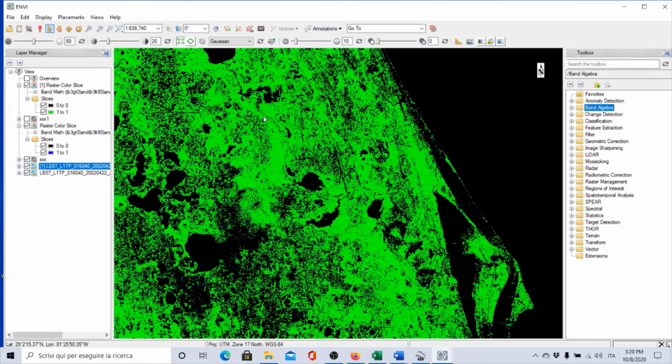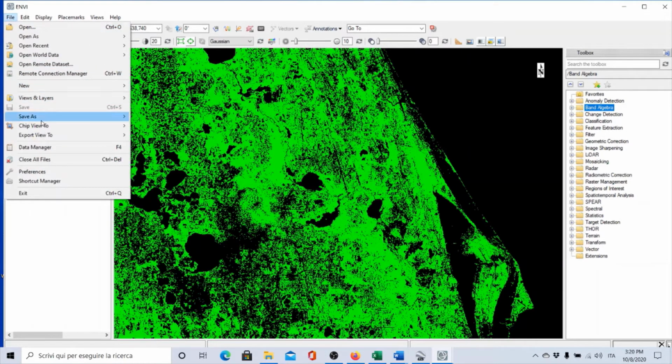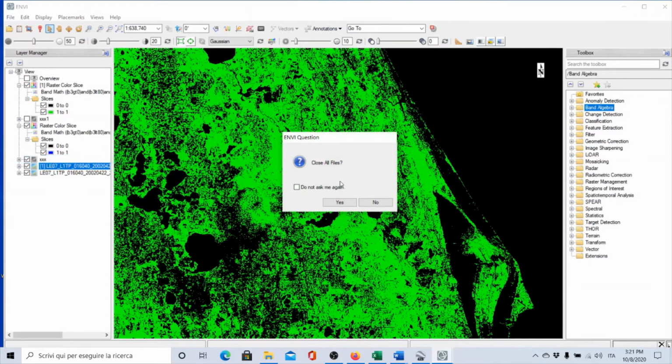To close all these files because we are not using them. In order to close everything, I'm going to the main menu, you see here, File, and I'm going to Close all files. What does it mean? I'm clicking here, yes. What does it mean, close all files?